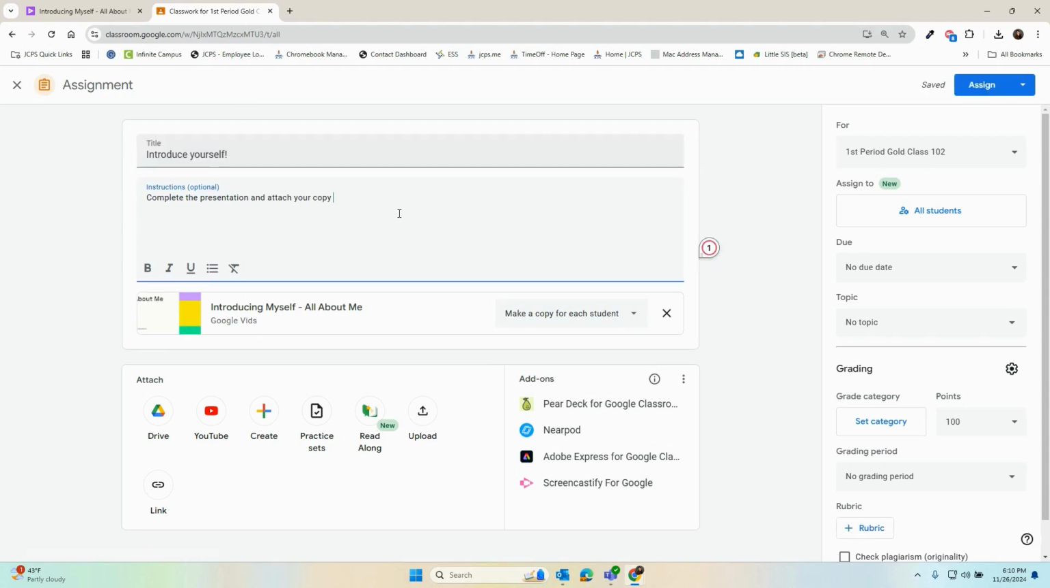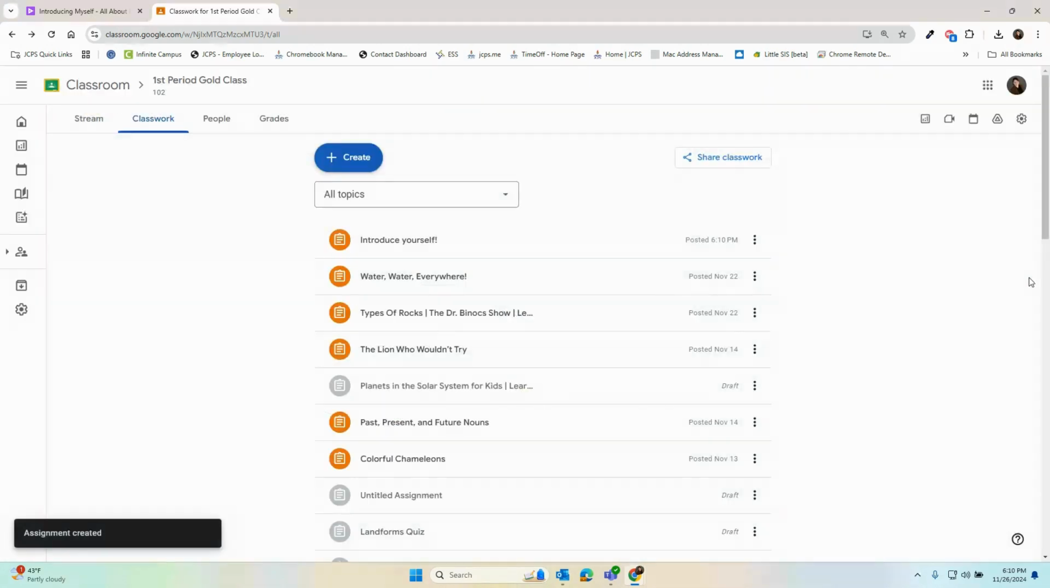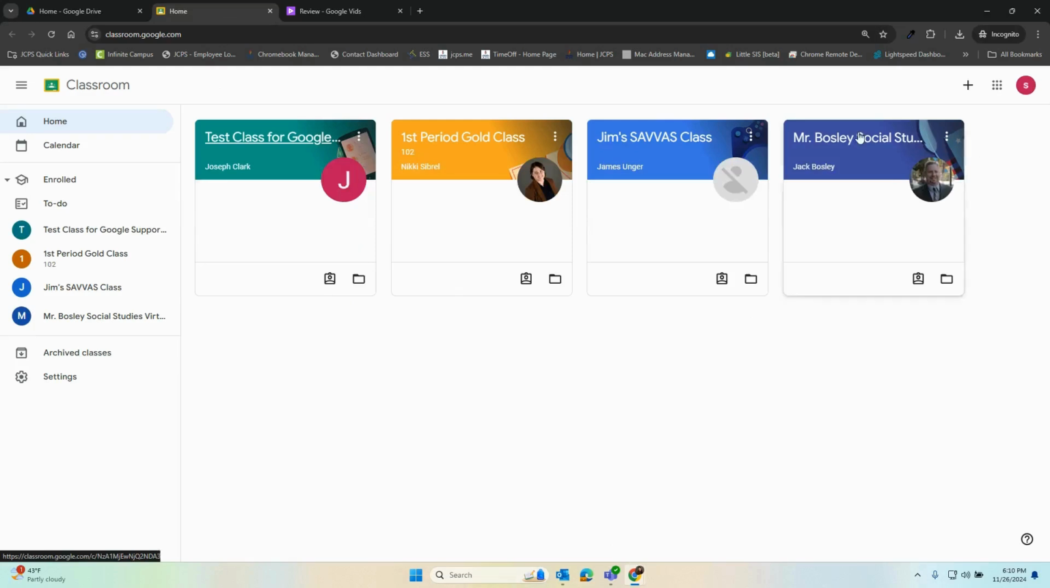For this assignment, my students are going to create their own copy and make their own Google Vid, but they'll already have my template for them. Hit assign. You can make adjustments to which group, the dates, all of that as well. Let's switch over to see what that would look like for our students.